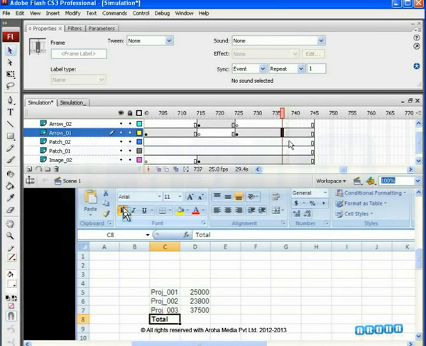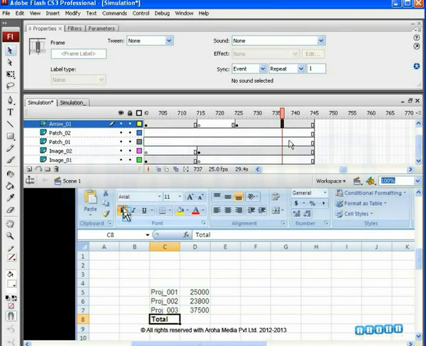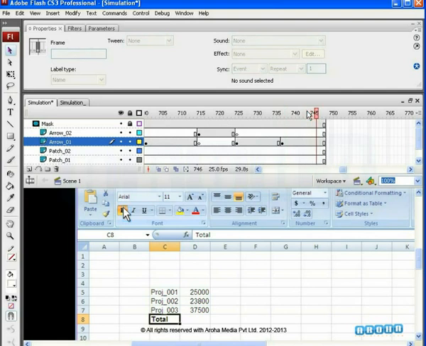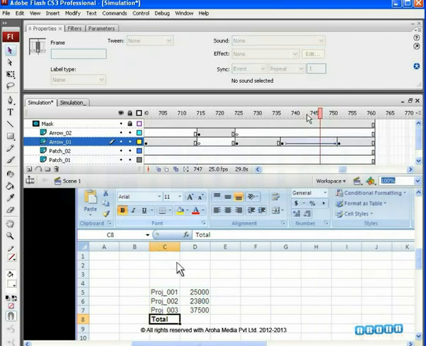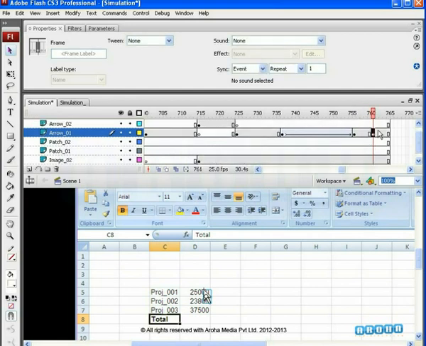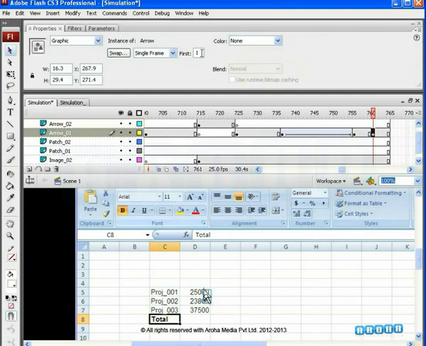Now the next part. On the arrow_01 layer, insert keyframes at frames 737 and 748. On the 748th frame, shift the arrow position above the 25,000 amount. Right-click and create motion tween. Add a new key at frame 761 and change its numbering to 6. We get a new cursor here.